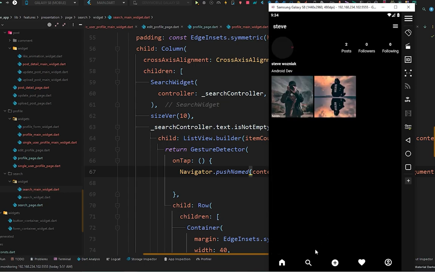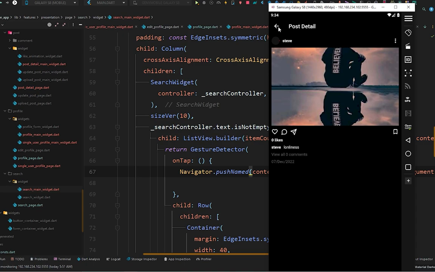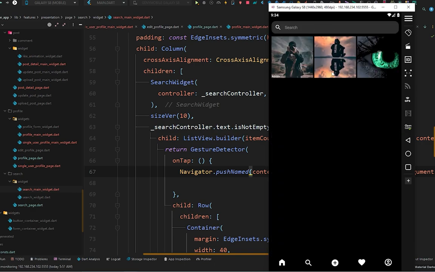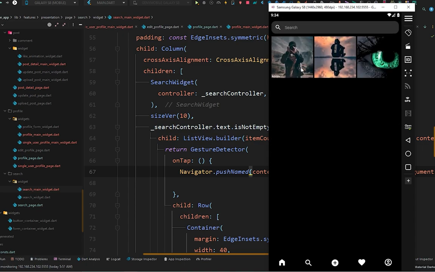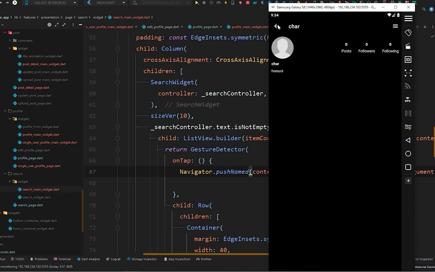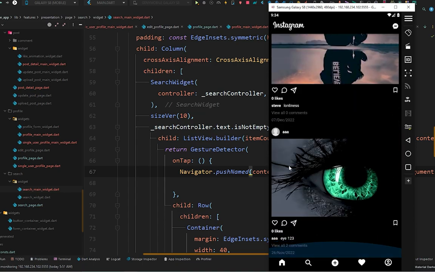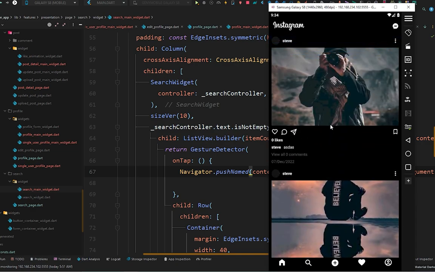So what we have done, we have fixed some bugs, we have implemented that, and we can go to the post detail page, you can see, and there we can also perform the same function as we are doing in the home page, and we have implemented this. We got all the posts in here, we can go from here also to detail post page, and we can search for user this way, and we can go to their profile page like this, and from here we can also go to their profile page. So that was it for this video.